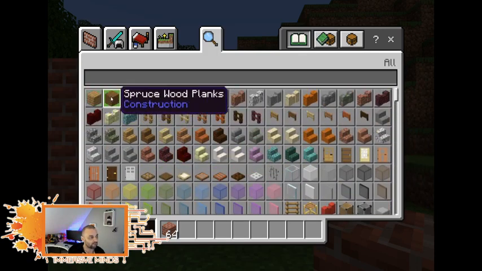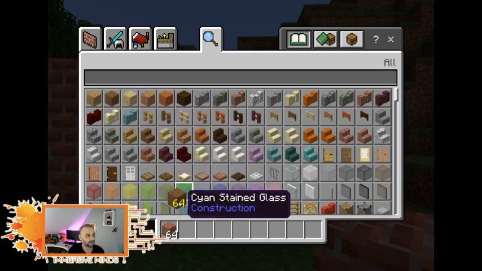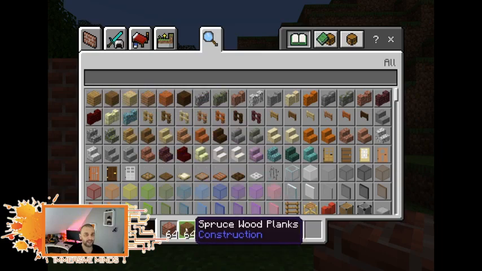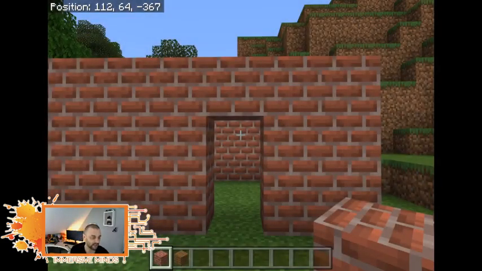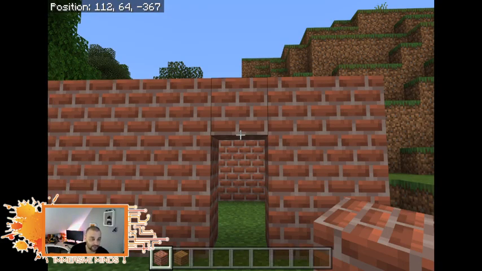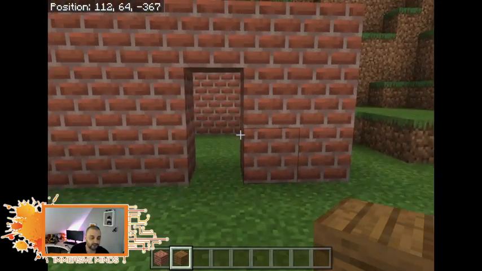But I'm going to get a wooden floor. We're going to get actually spruce wood planks, and I'm just going to click on those, and I'm going to go down to the bottom, and I'm going to put them in number two. So left click to take, left click to drop them in your pocket, press escape, and now I'm going to press number two on my keyboard, and that gives me those instead.